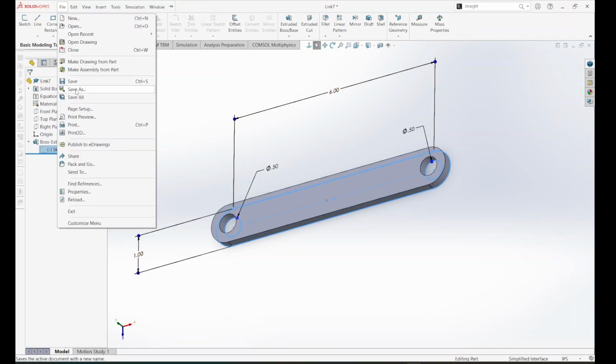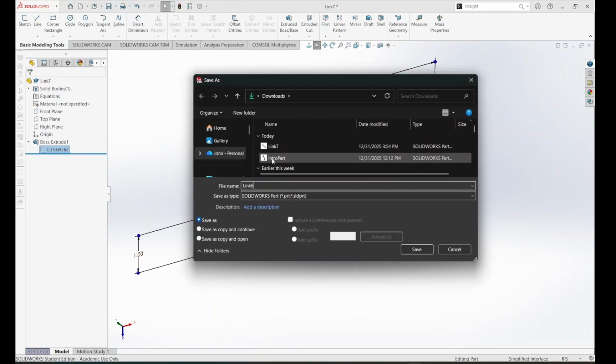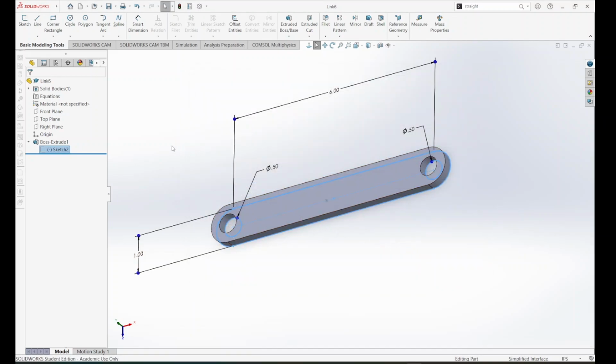So we have that 6. Let's go ahead and do File, Save As. Let's name that Link 6. Perfect. Now let's go ahead and change it so that way it's length of 5.